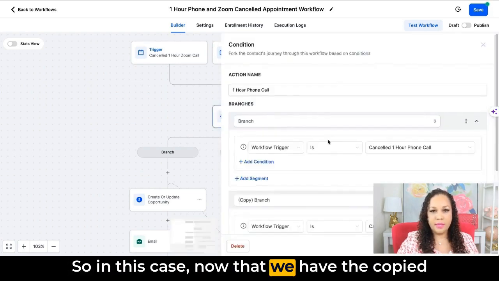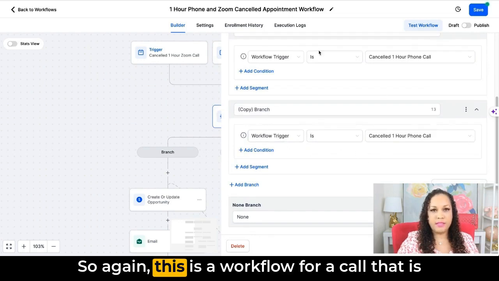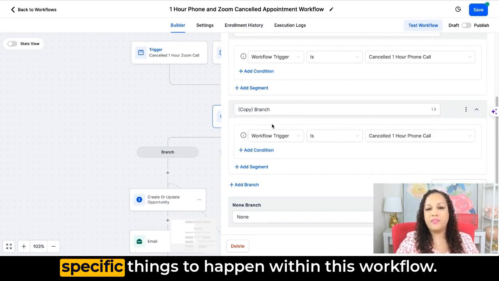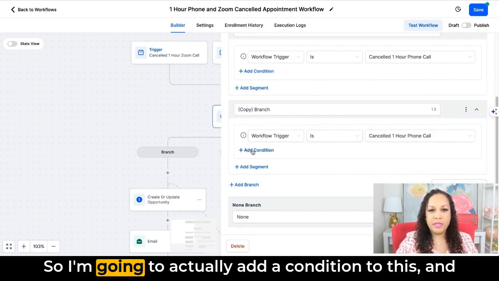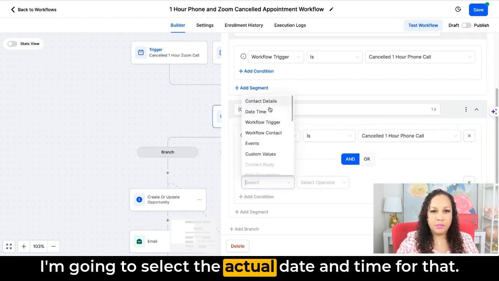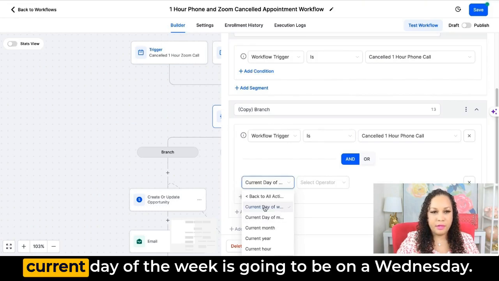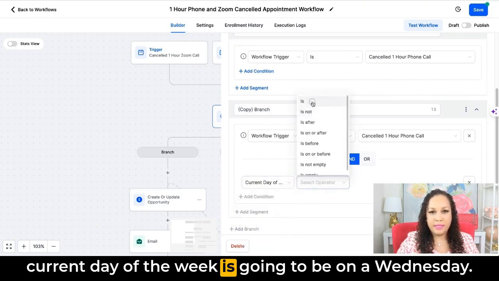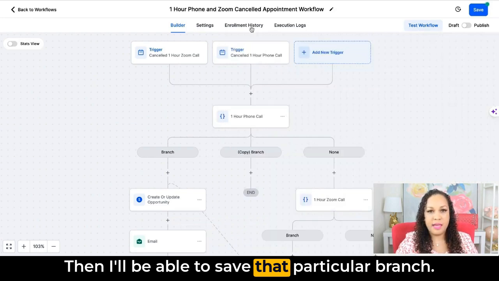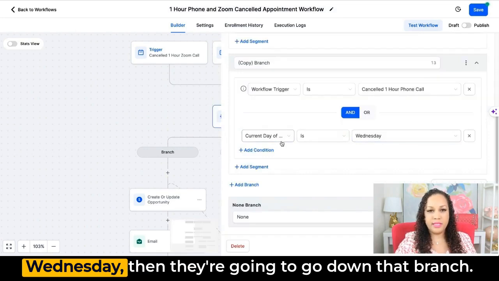So in this case, now that we have the copied branch, I want to apply a condition. Again, this is a workflow for a call that is going to be booked, and I want to trigger specific things to happen within this workflow. So I'm going to add a condition to this, and I'm going to select the date and time for that. And I want to say that perhaps, for example, the current day of the week is going to be a Wednesday. Okay, then I'll be able to save that particular branch. So in this case, if they book a call and it's on a Wednesday, then they're going to go down that branch.